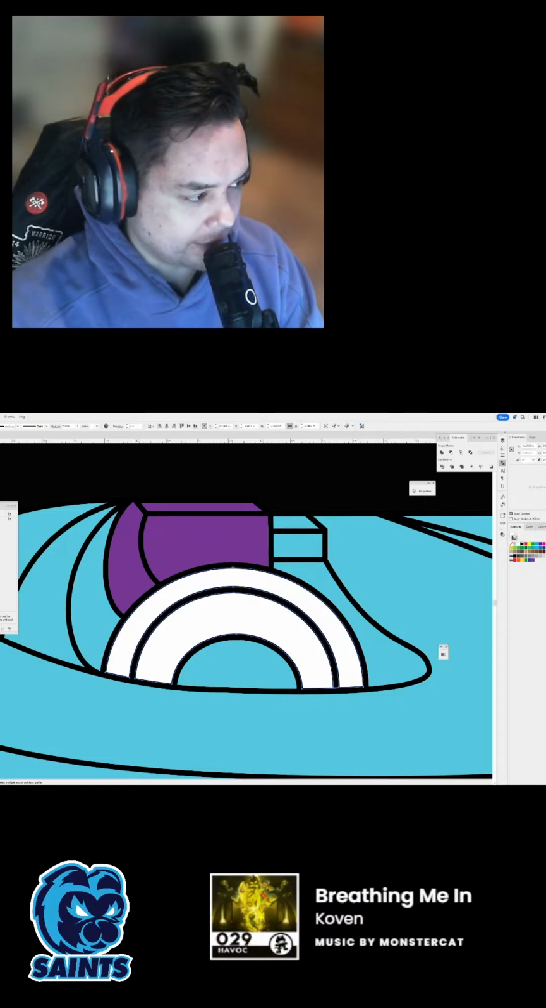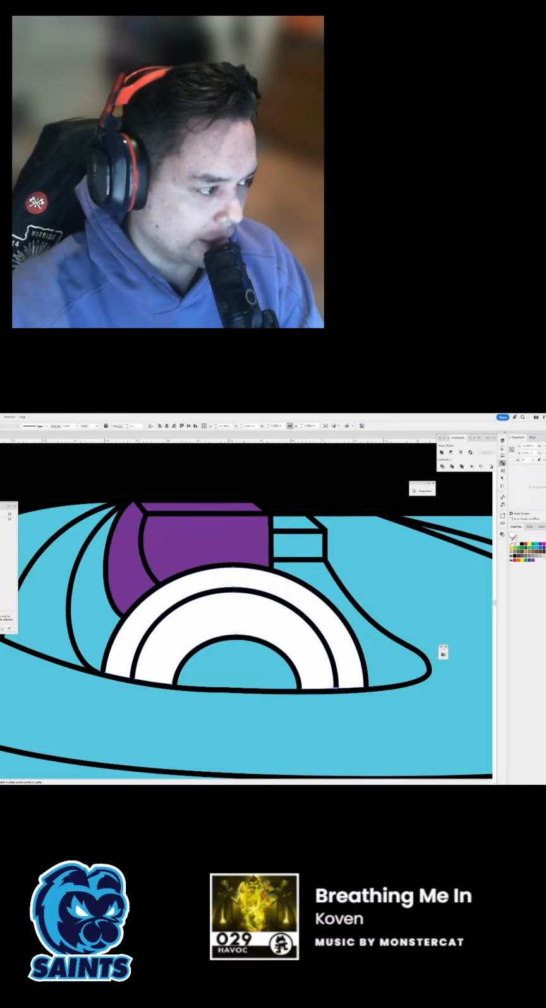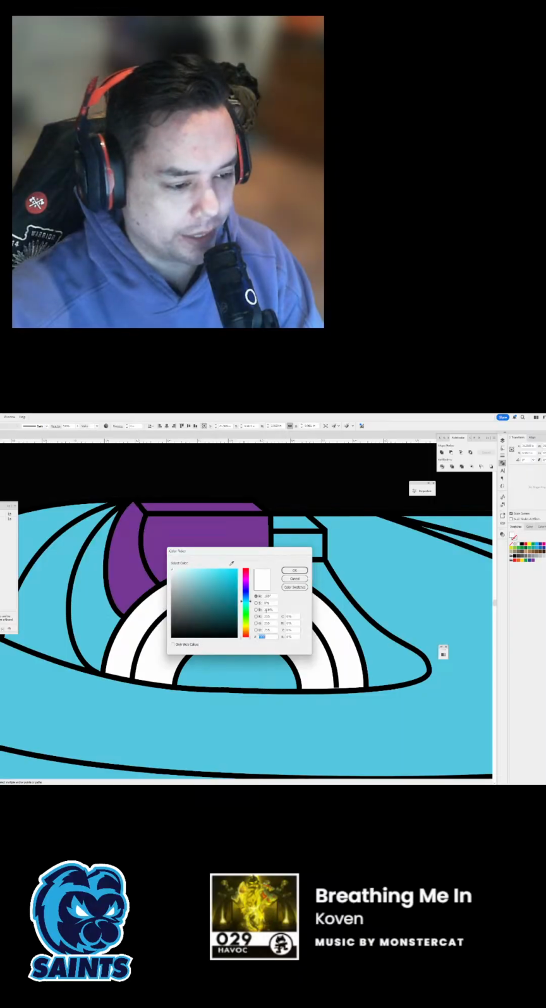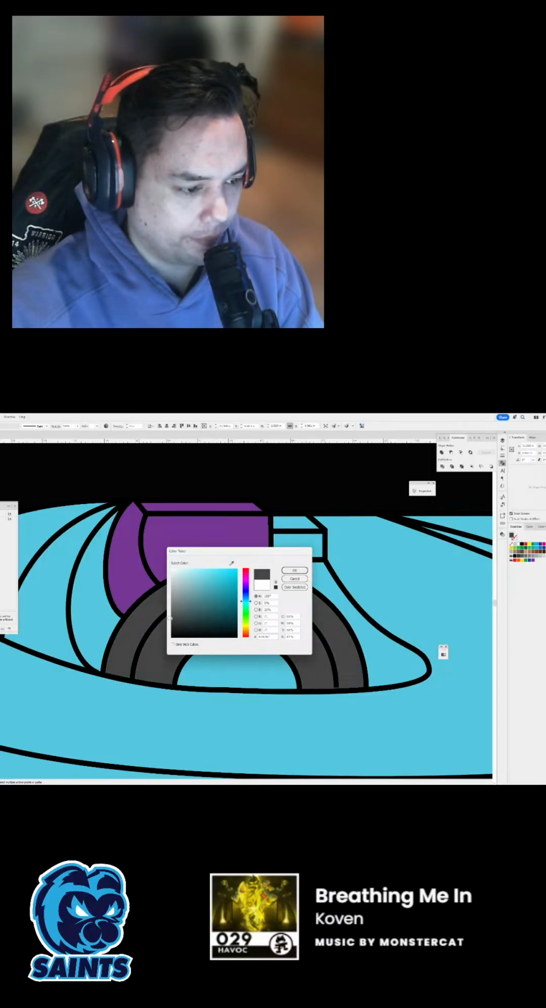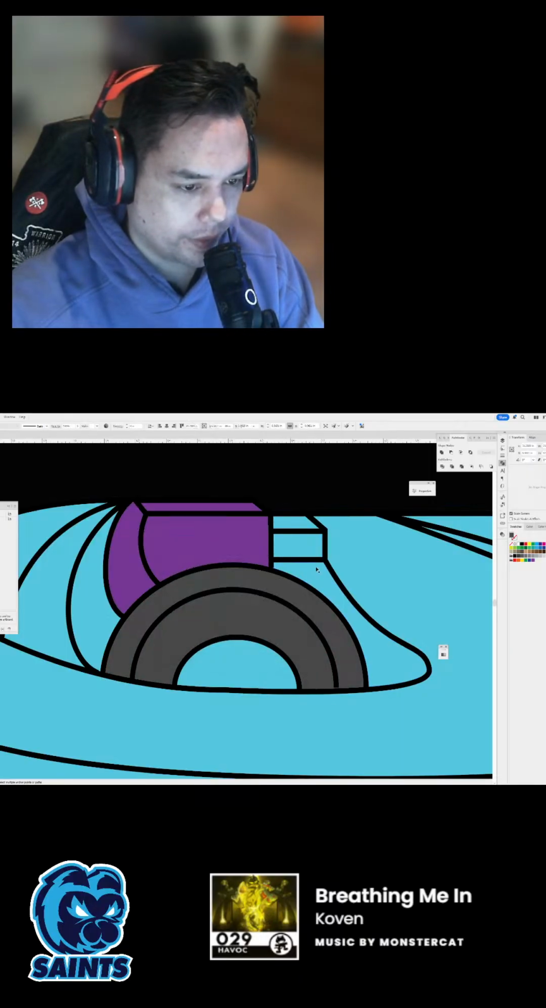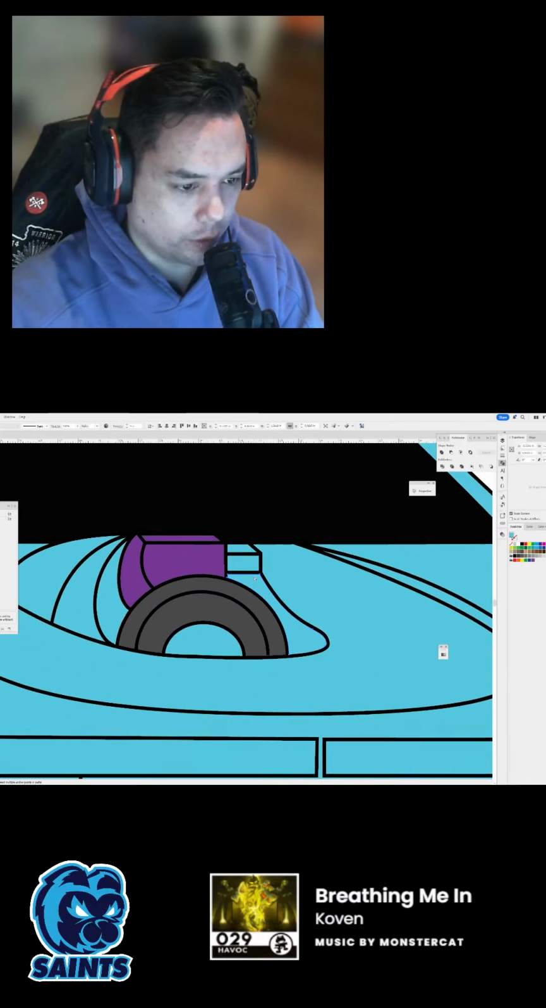Okay, so instead, let's take the outline off, and then we'll make it like a dark gray black, because I think that's what it looked like. Something like that. Perfect. This is the hole in the scoop, so this will be black.